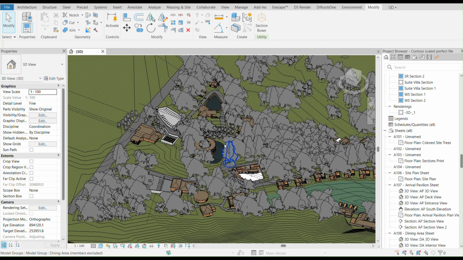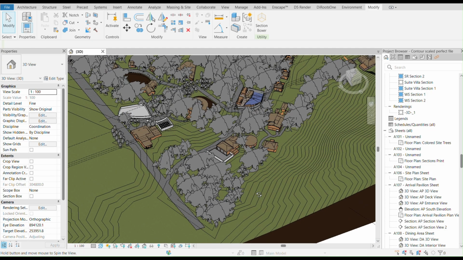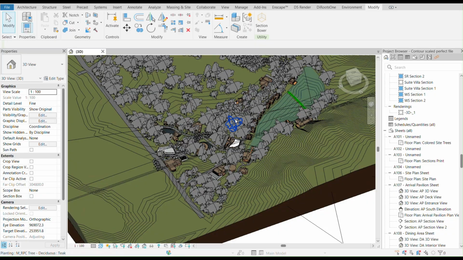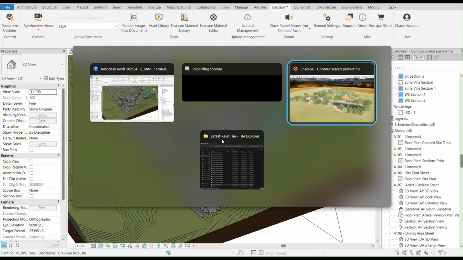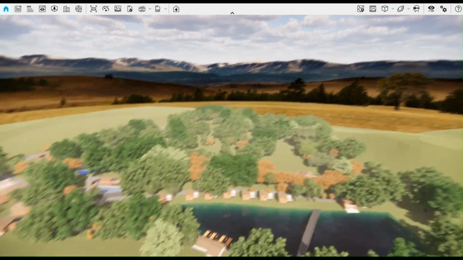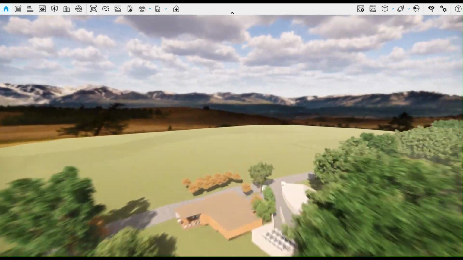Now, as you can see, this is a resort type of getaway model that I modeled in Revit, and I've already started my Live Sync in Enscape. First, I can show you that you can see the Enscape tab inside of Revit here, and it shows pause live updates because I've already started the Enscape Live Sync. So when I switch my tabs, I can see that the Revit model has come to Enscape.